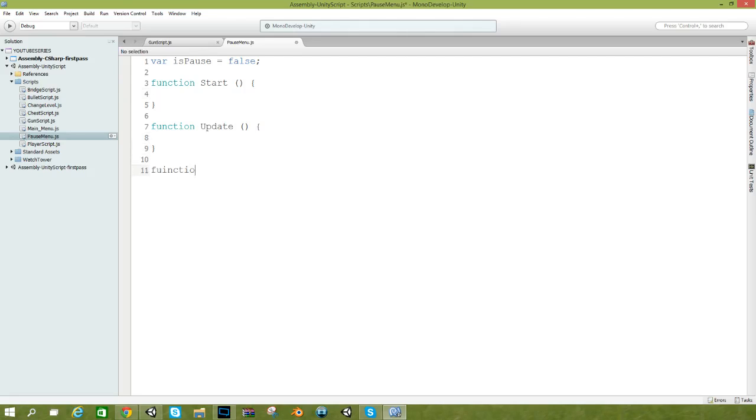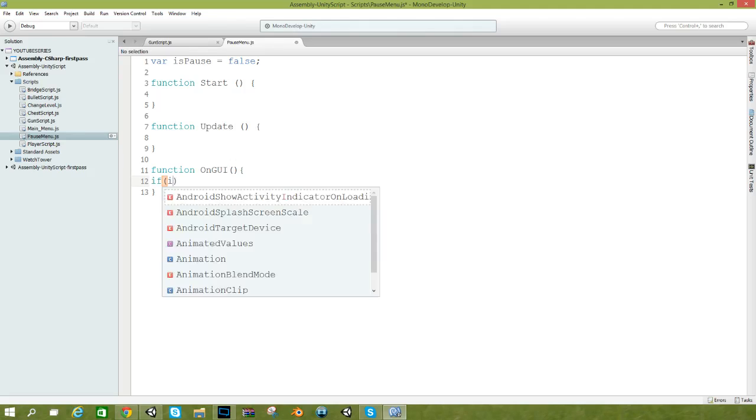But we are going to have a UI element to this, so we're going to have an OnGUI function. Now I've taught you guys a little bit of this, not much though. I will come on to doing that more.